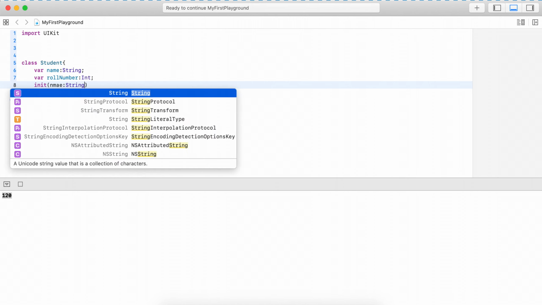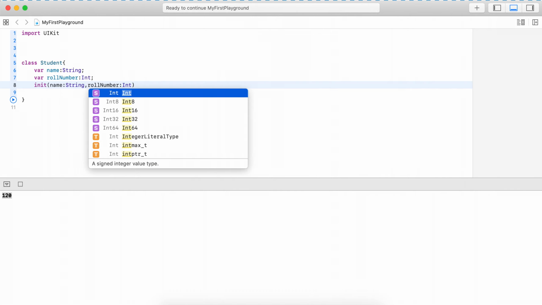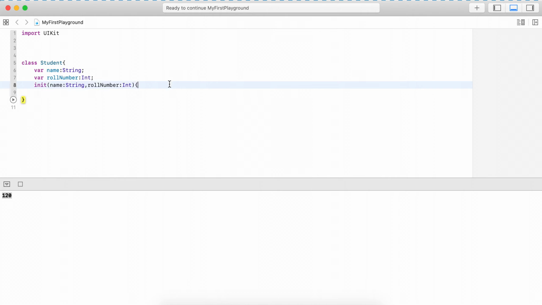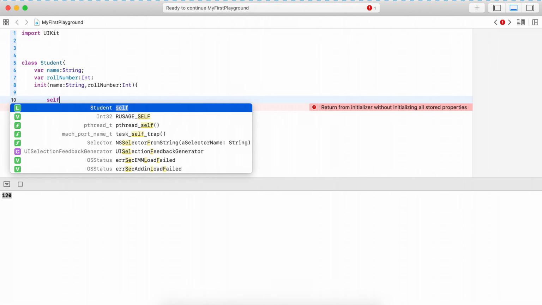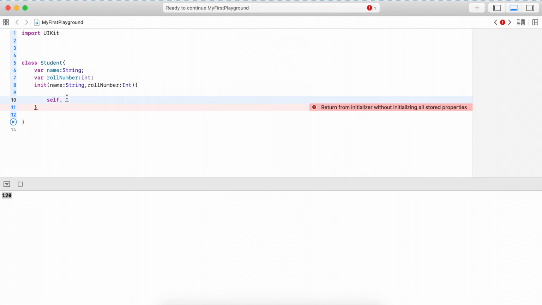define the variables for this constructor. Name is the argument and roll number is another argument. You can assign the name value to the class variable name.